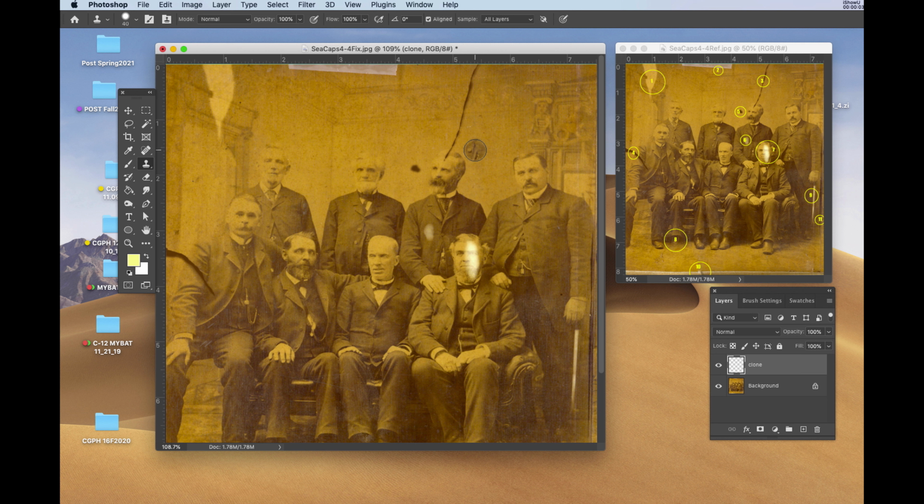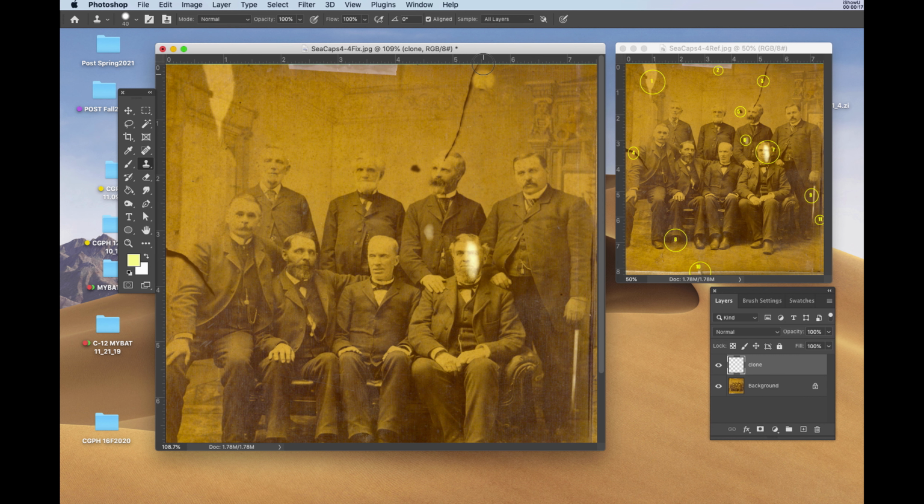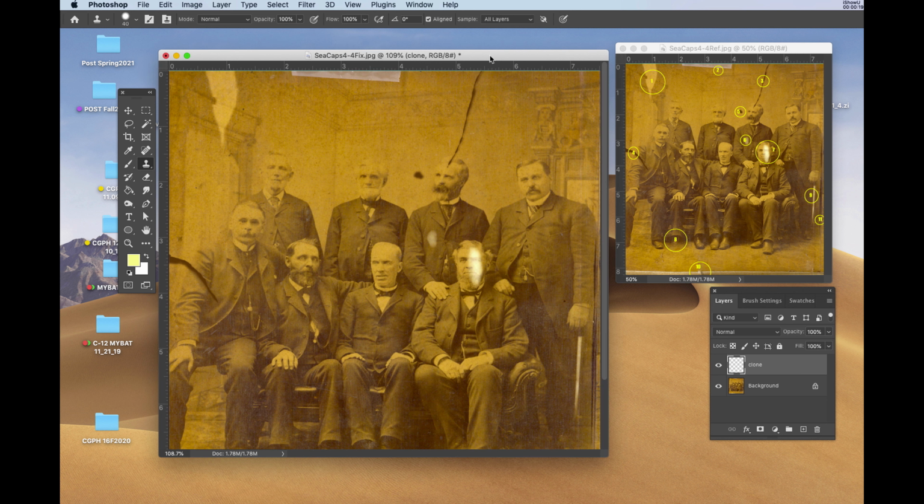Just like the paintbrush, I can right-click inside my document window and adjust the hardness and the size of the brush accordingly. I'll start out with my brush hardness at 70%, and I'll make the brush size 40. This is essentially a copy-paste brush.